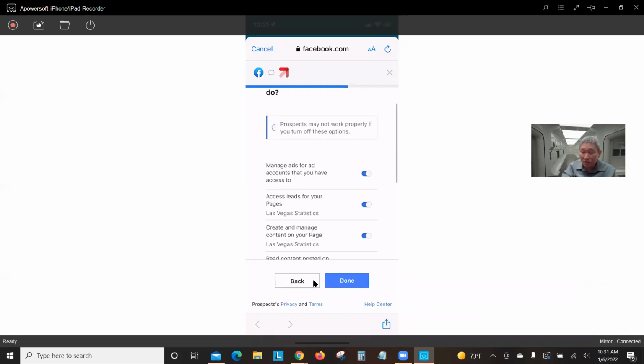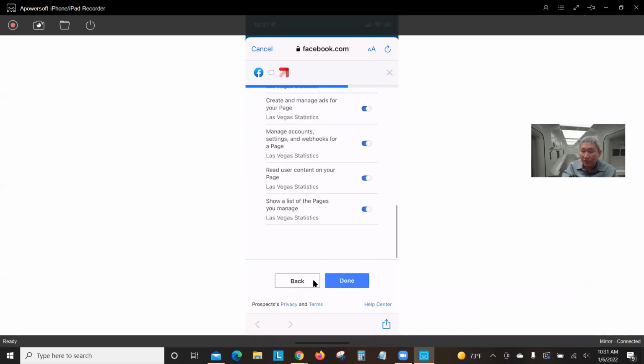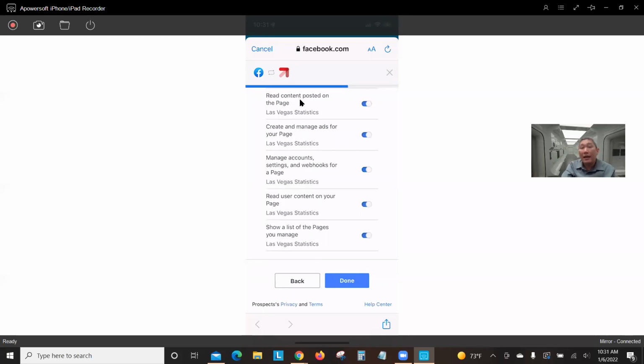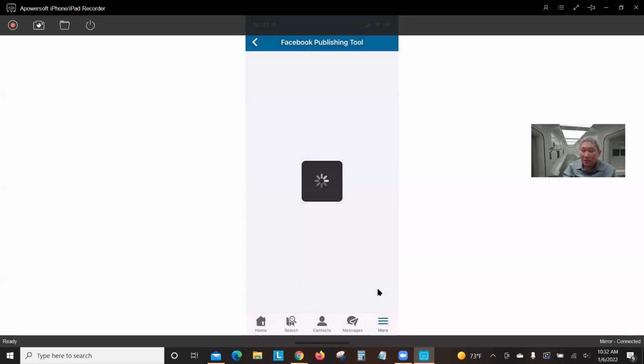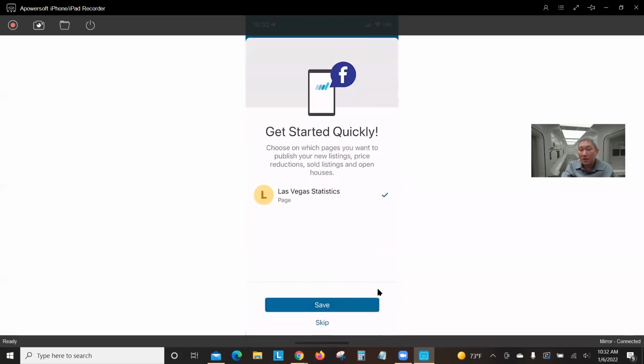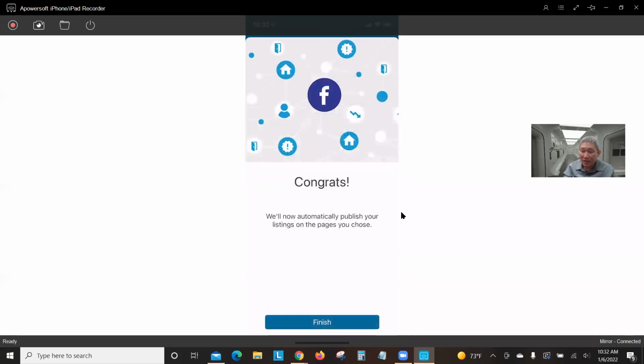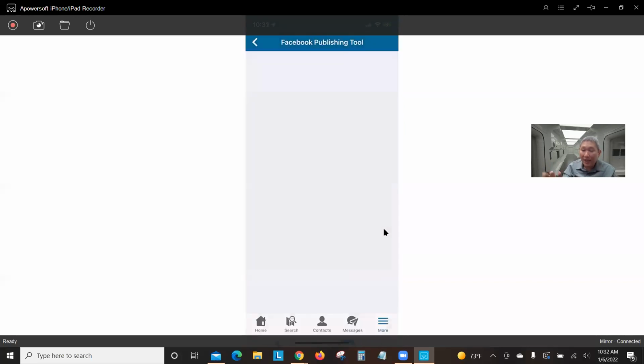And then this is the permissions. I leave all the permissions on. After you're done, tap done. And then here's the confirmation. You have now linked Prospects to Facebook. Tap OK. And yeah, just tap save or skip, it doesn't matter. On the bottom, it's just a confirmation page. Tap finish at the bottom and done. You're done.